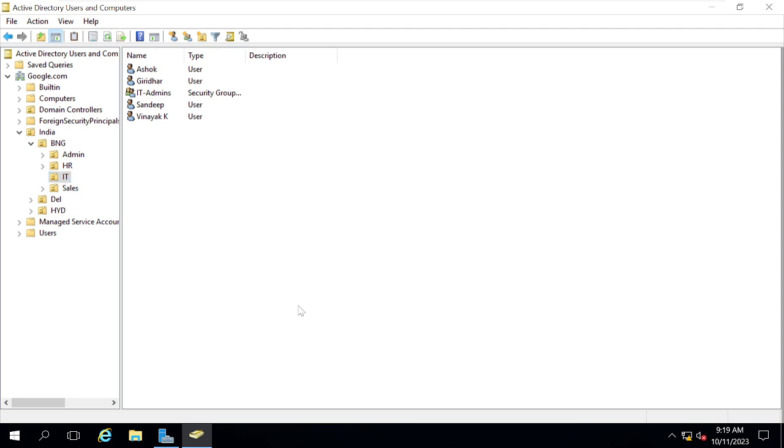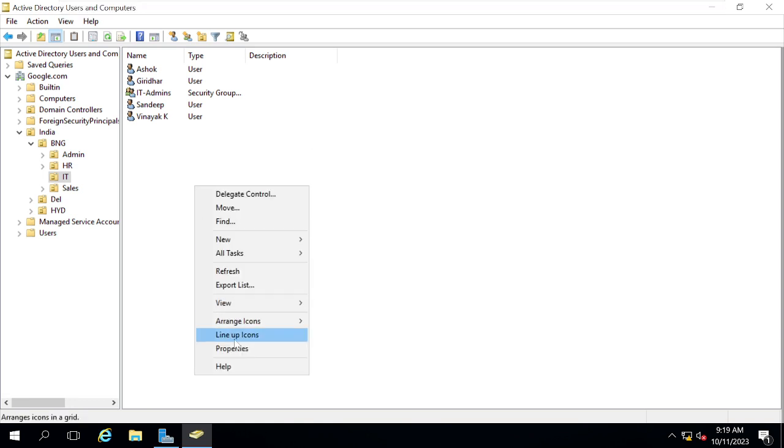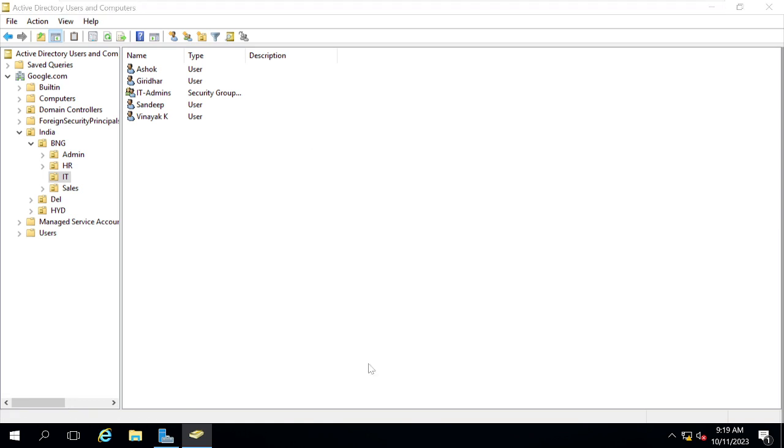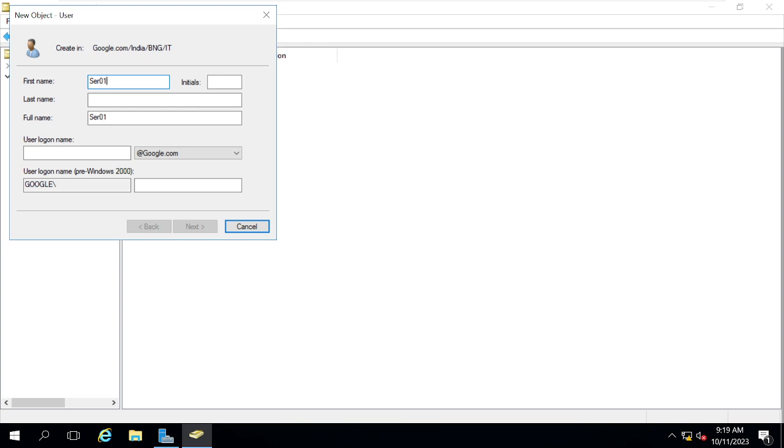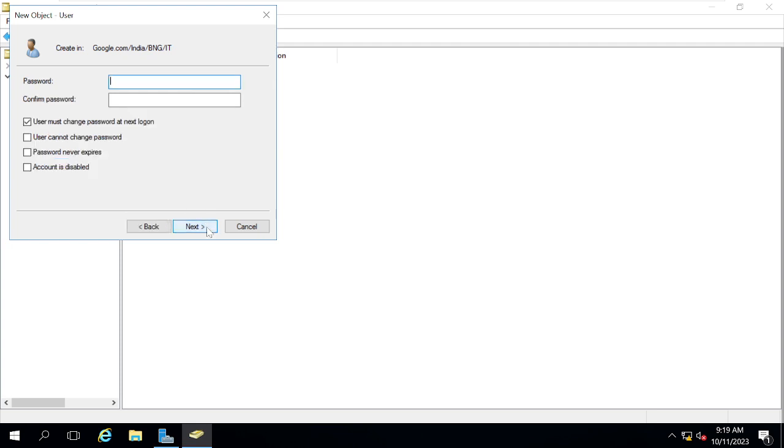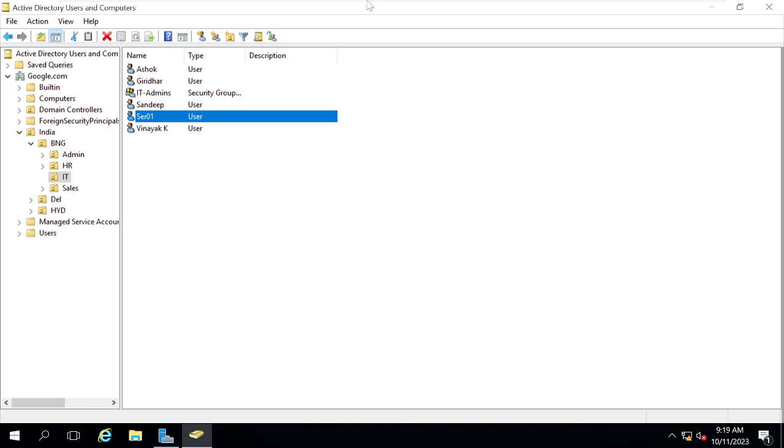Now I'll show you how quickly the replication happens. In Server01, I'll create a user called ser01, with ser01@google.com, password @123. User should not change the password. This is for testing purposes. Finish. I have created the user account in Server01 under the OU India, Bangalore, IT. Correct? That is where I created it in Server01.